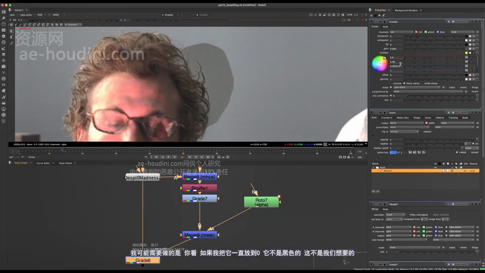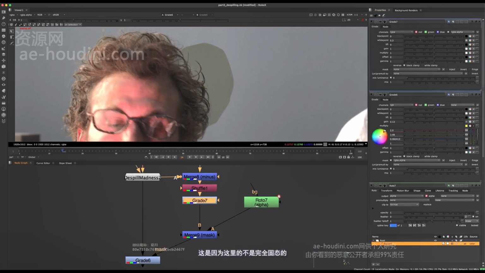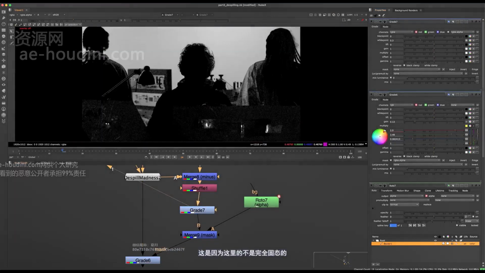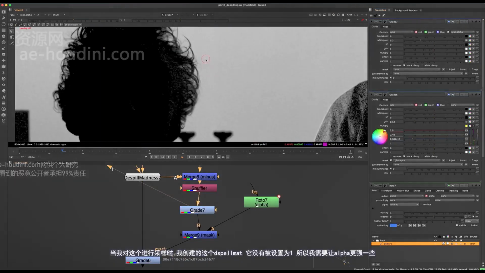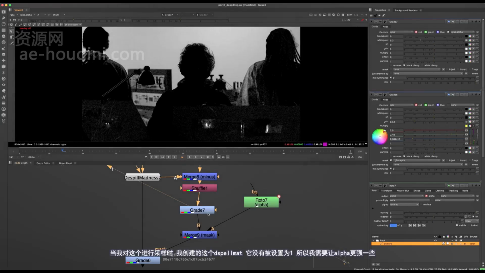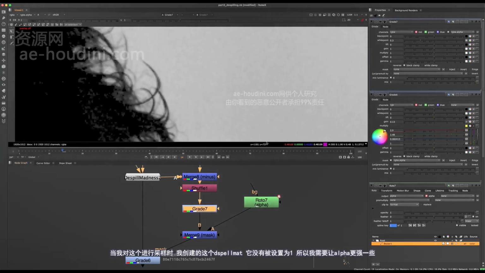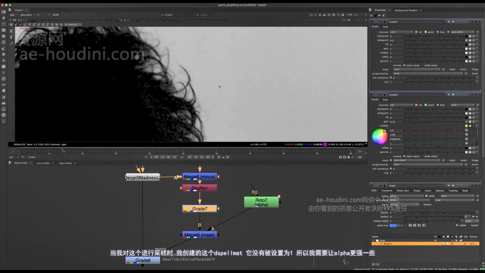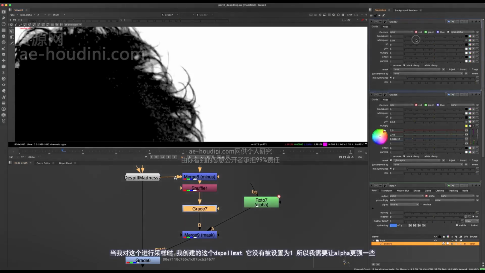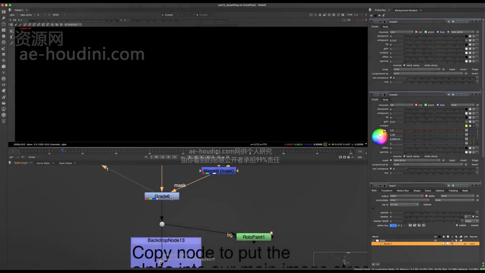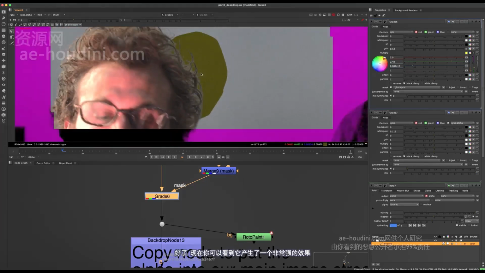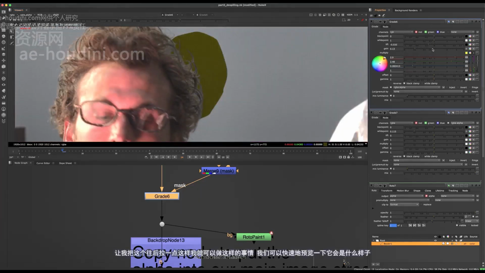Something I might need to do is, you see, if I put all the way to 0, it's not black, which is not doing exactly what I want, and that's because our alpha here is not completely solid. So you see when I sample this despill matte that I created, it's not set to 1. So I need to make that alpha a little bit stronger. All right, so now you can see it's doing a pretty strong effect. Let me just pull this back a little bit.